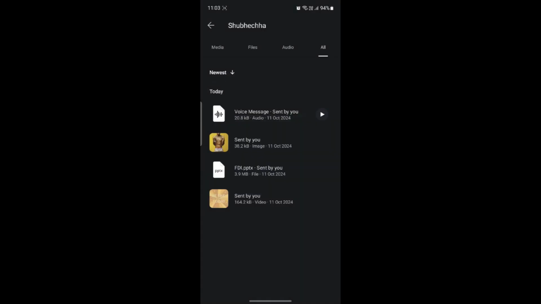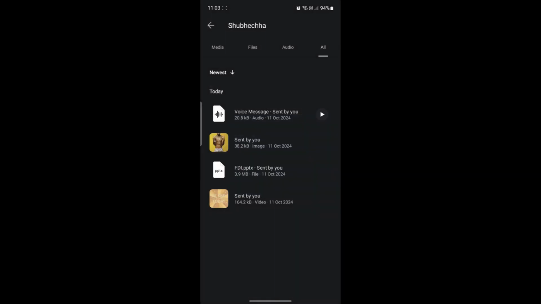And if you want to sort it out, just go ahead and click on this newest option and you can sort it out by newest, oldest and storage used. So this is how easy it is to check all the media in your chat in Signal.